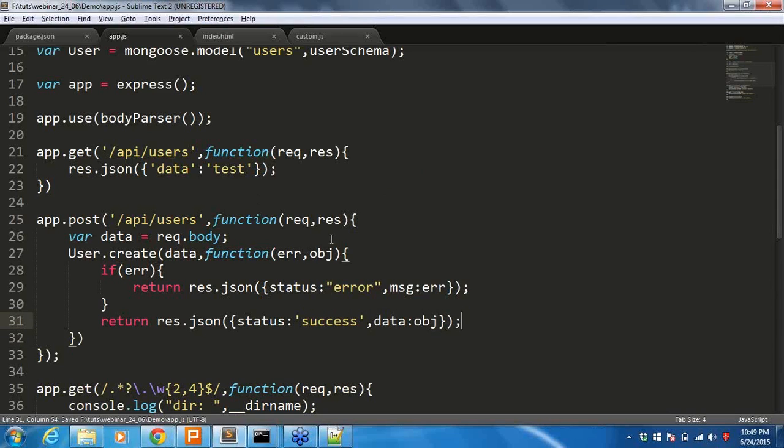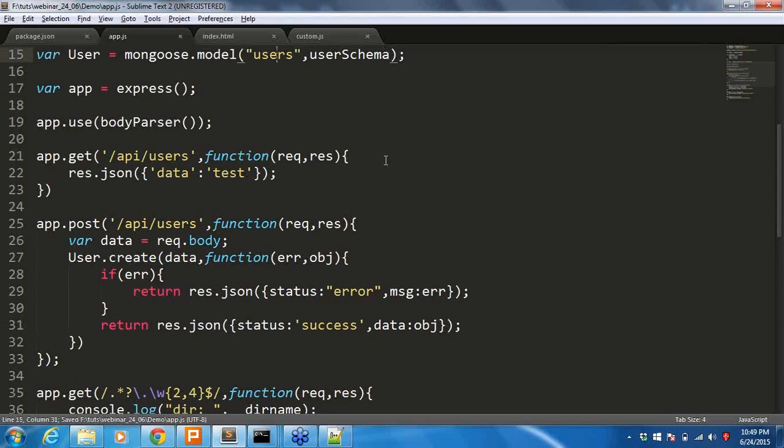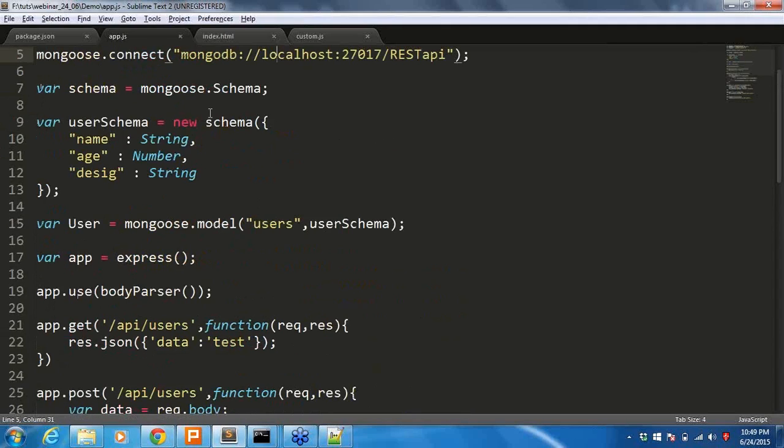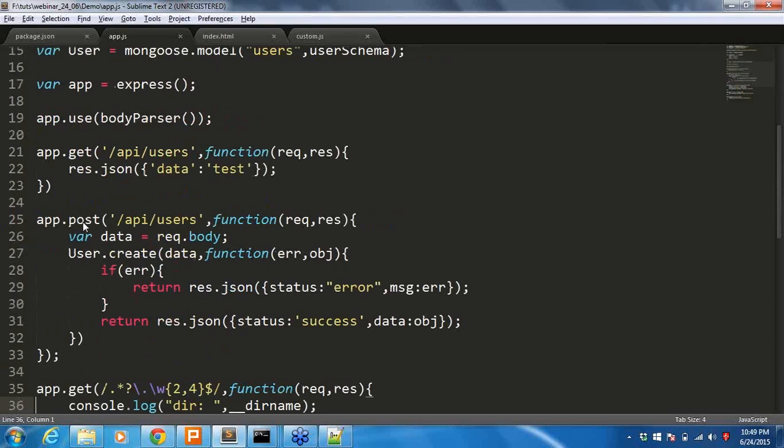So now what we are doing: we connected to the MongoDB layer and created a schema, then we passed that schema to the user model. So the user model will be available. In that user model, we are creating the data. Whatever data we get from the UI will be pushed to this user model.